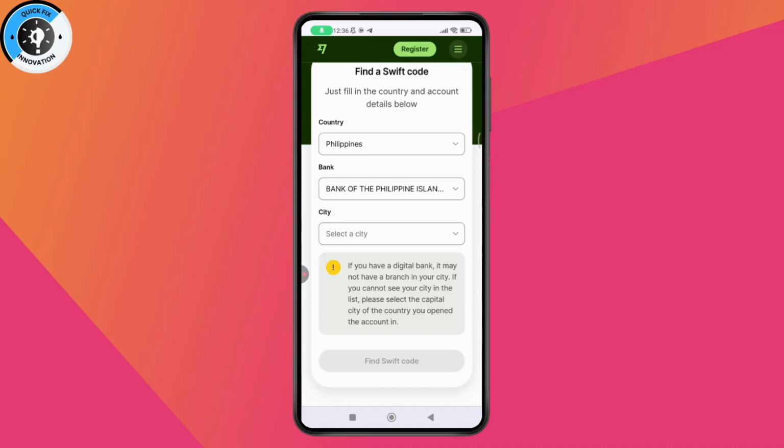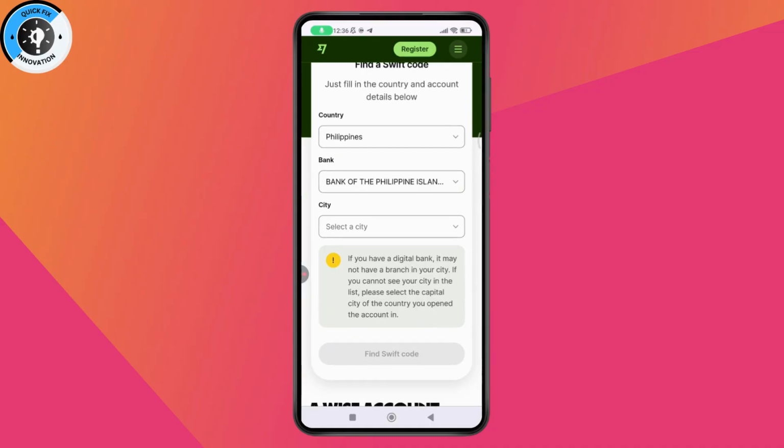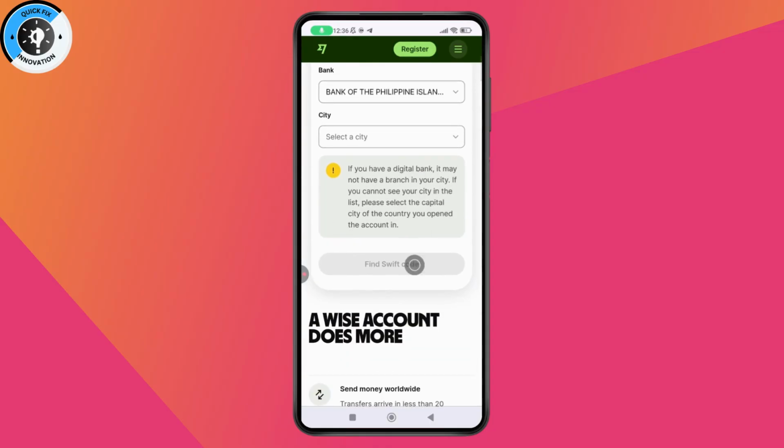And after entering your city, you need to go with Find SWIFT code, which will be at the bottom, and you will find the SWIFT code of that particular bank. That's how you can find the SWIFT code of Bank of Philippine Islands.